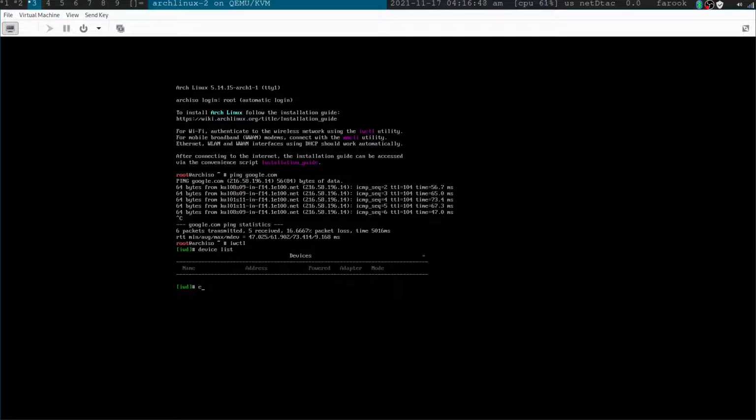Now I'm going to quit out from here by typing exit. I need to go to the root shell again. Now that I know my computer has internet access, the command that I'm going to run now is timedatectl. I hit enter. You see that the NTP service says inactive. We have to activate this.